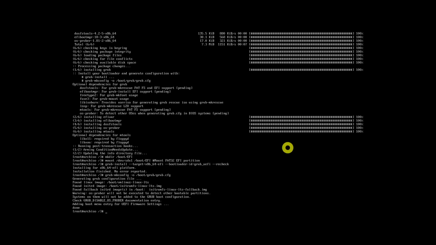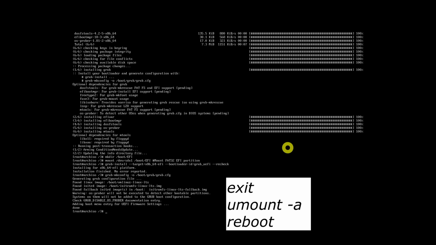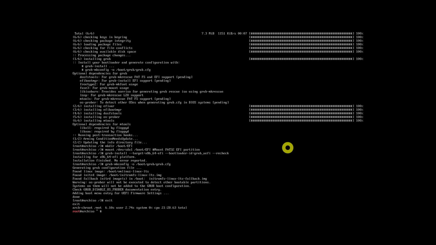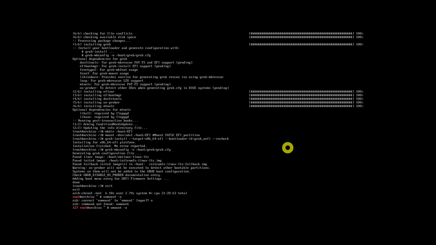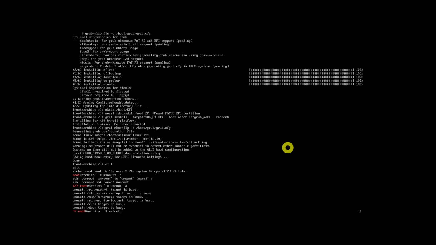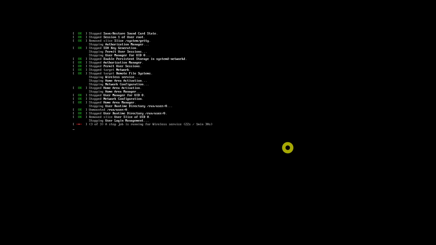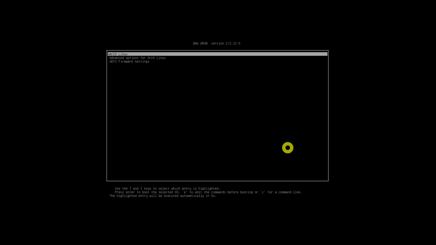Arch Linux is now installed and configured for your box. The last steps needed are to exit the chroot environment, unmount the partitions, and reboot the system by issuing these commands. After reboot, remove the installation media image and the system will boot directly into the grub menu as shown on the screen.